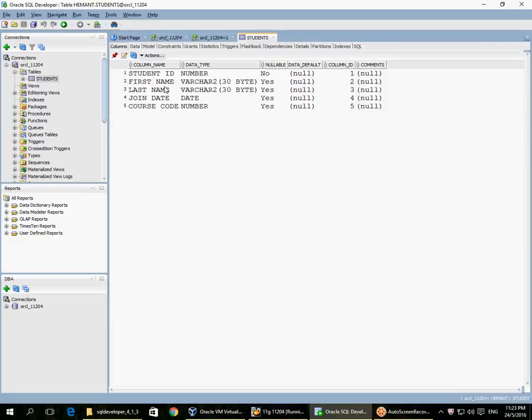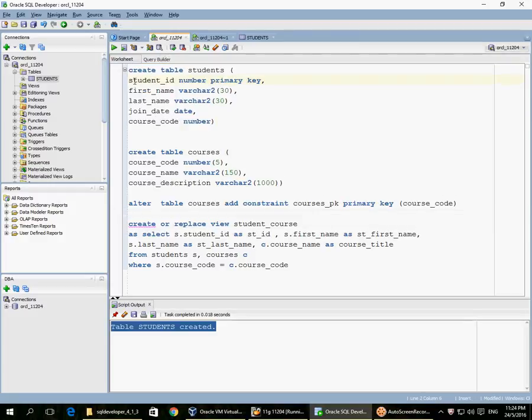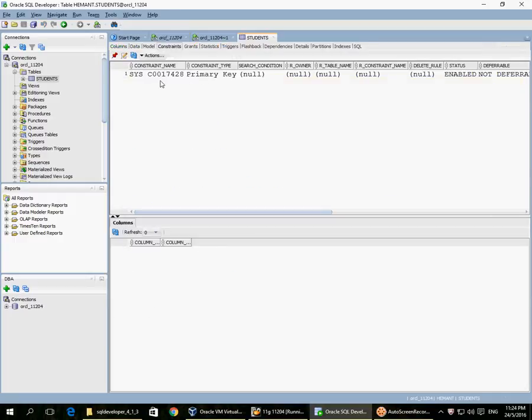If I click on it, it shows me a description of the table: student ID, first name, last name, join date, course code, which is the same as this. I can look at constraints to see that there is a constraint which has been automatically named by Oracle, since my create table statement here specified a primary key but not a name for the primary key. So Oracle automatically gave a name for the primary key, which is basically SYS_C, representing constraint, and a running number, and the type is primary key. It is enabled, not deferrable.